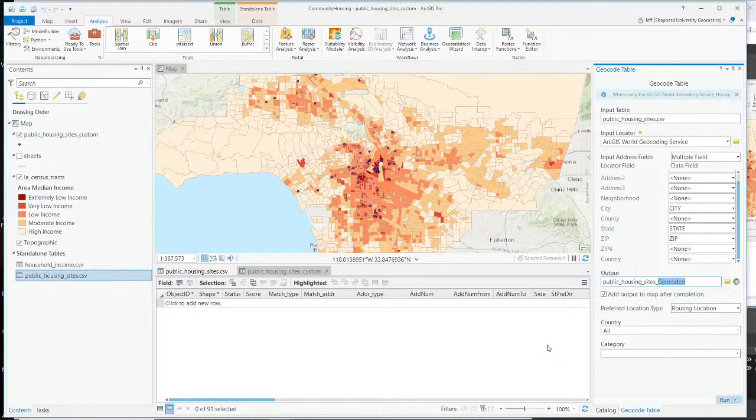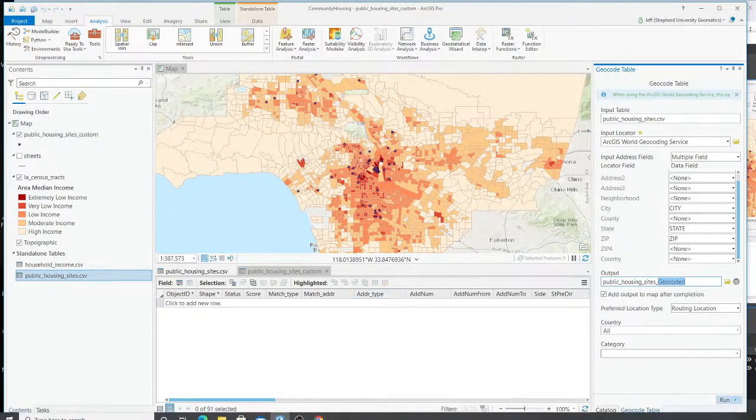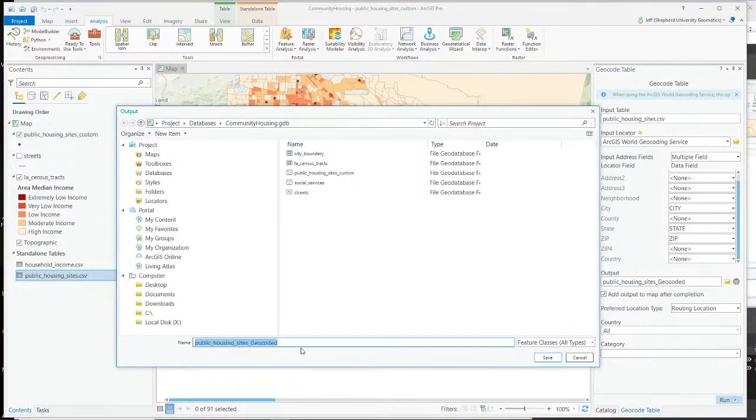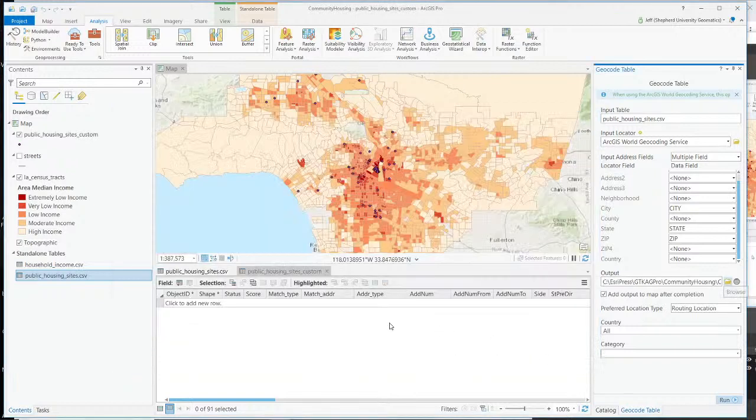I'll save this as a new feature, not custom, but just call it... what's going on here? My keyboard's not working. I'll just call this geocoding service, so using the built-in geocoding service.